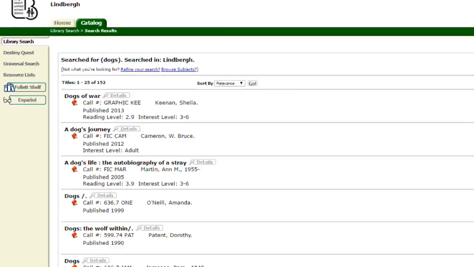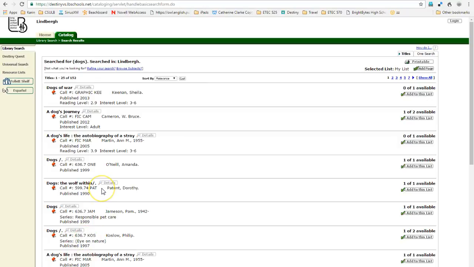Now, you might say, why is there such a difference between subject and keyword? The subject search only searches for books in which dogs are part of the subject, whether nonfiction or fiction or picture books. When I use a keyword search, it searches for that term, dogs, in any part of the record. So what we're going to do now is take a look at what that difference looks like in the actual record of a book.